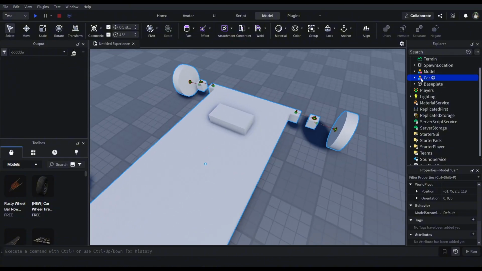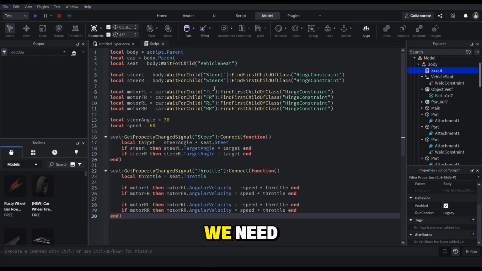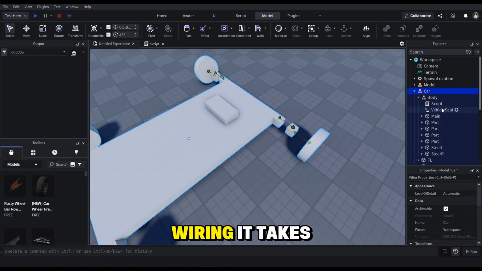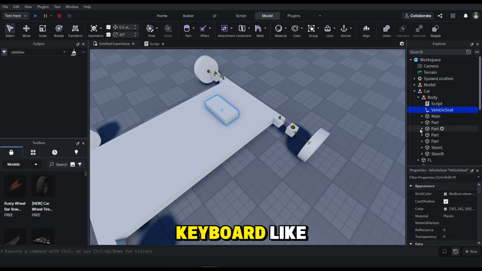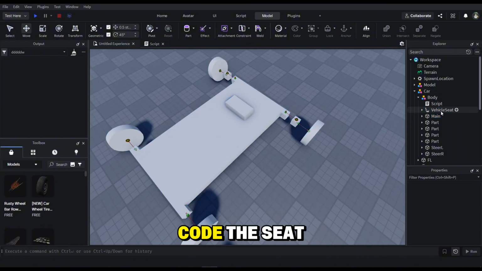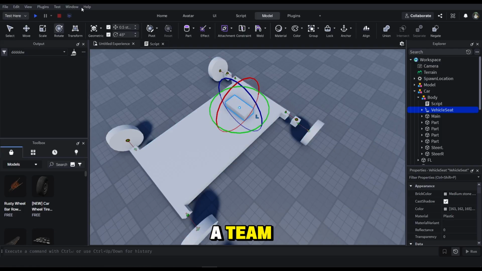Now that we have our brain, the seat, and our muscles, the motors, we need a nervous system to connect them. This simple script acts as the wiring. It takes the signals from your keyboard, like how hard you're pressing the gas, and translates them into instructions for the wheels. Without this code, the seat and the motors are just parts. The script is what makes them a team.